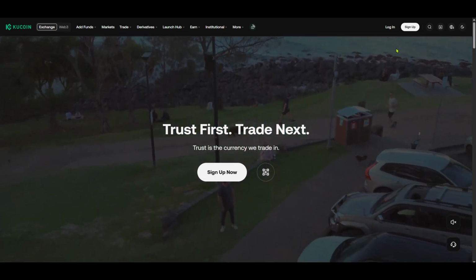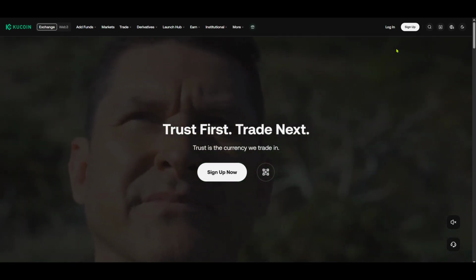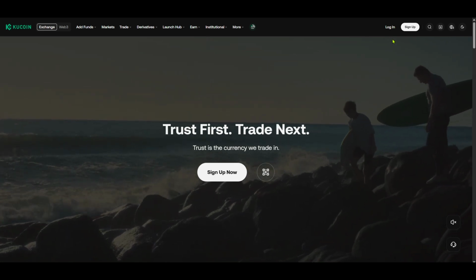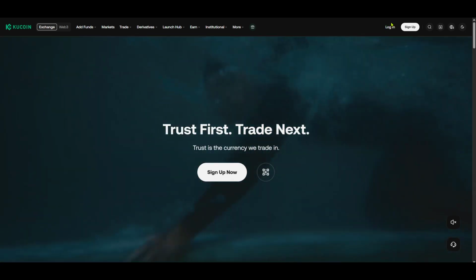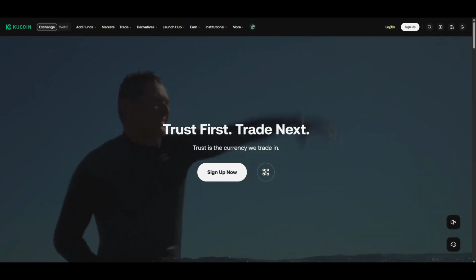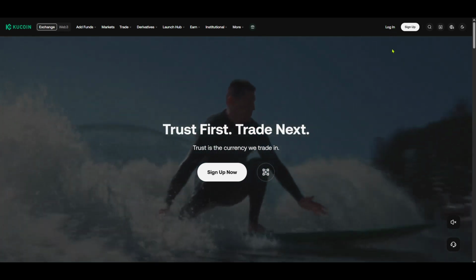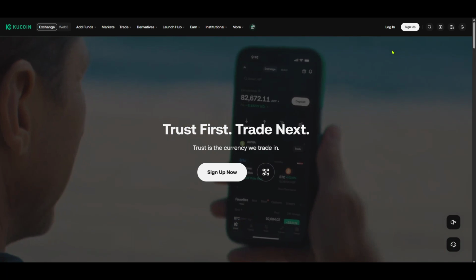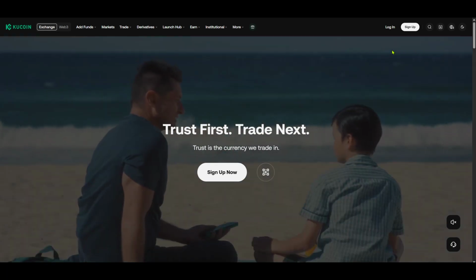Once you're on the Kucoin homepage, look for the Login option on the top right corner of the screen. Click on Login and enter your credentials. It's important to ensure you're using a secure and private internet connection during this process to prevent unauthorized access to your account. Input your email and password carefully, and if prompted, complete any two-factor authentication steps for an additional layer of security.